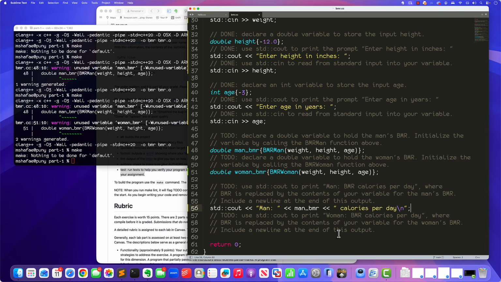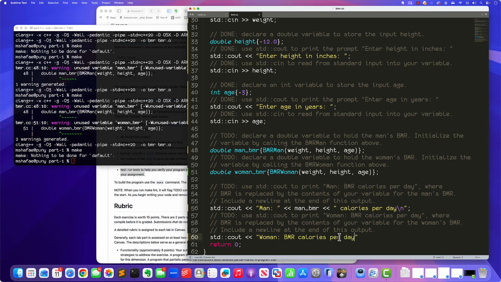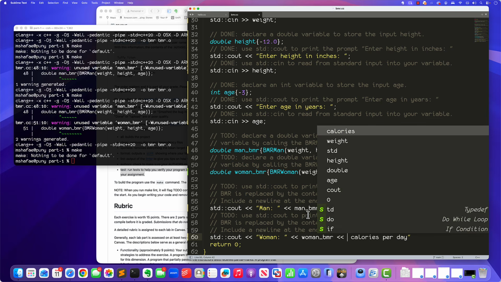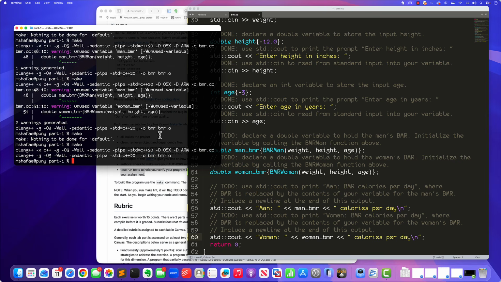And we're going to do the same thing with women. And we're going to replace the capital BMR here with that variable, woman BMR. And add a new line at the end. Now, I think this is going to compile. Let's check it out. And it does compile.